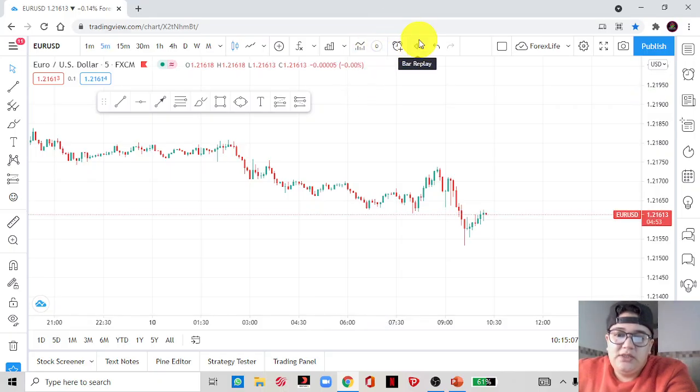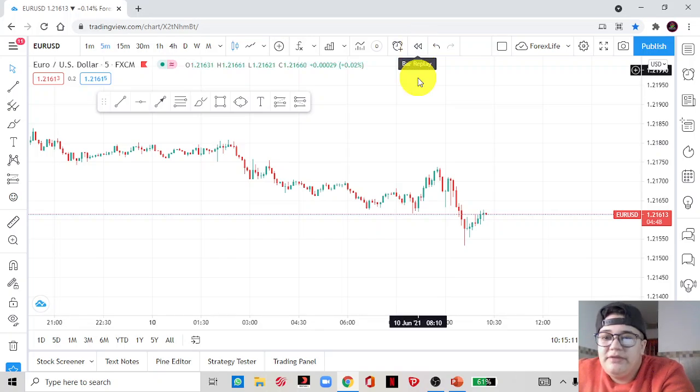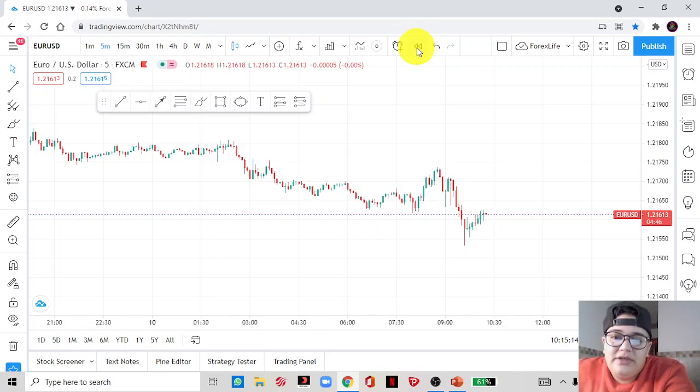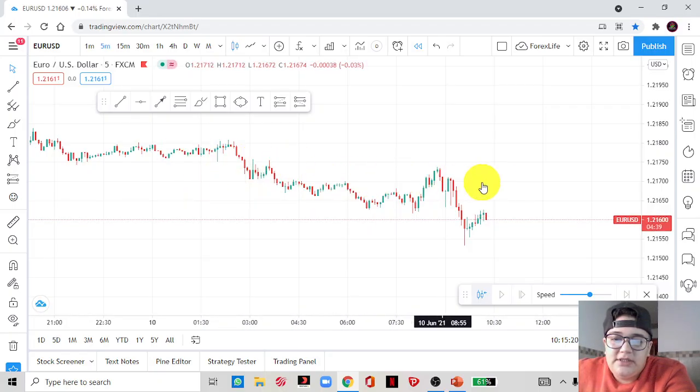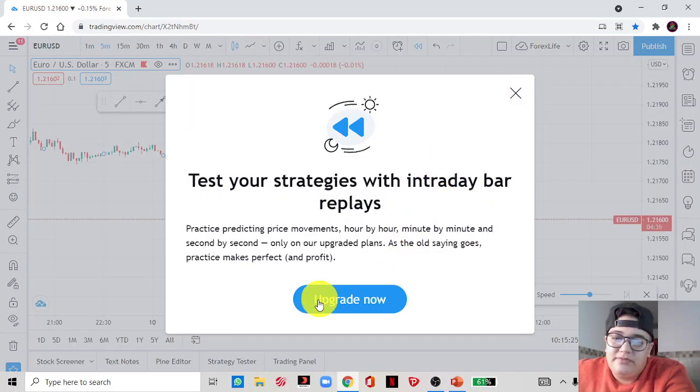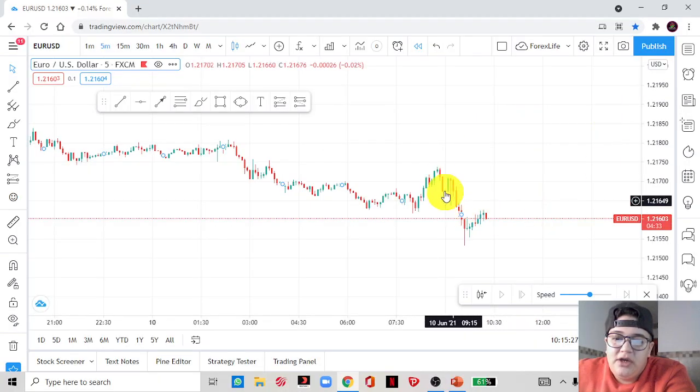And then the next thing will be our bar replay. This you can use on your 30-day free trial or on a paid version. So when you click on this, you're basically taking away a part of the chart. But I don't have access to this because I'm on the free version. So let's say we want to take away that part. See, I need to upgrade.